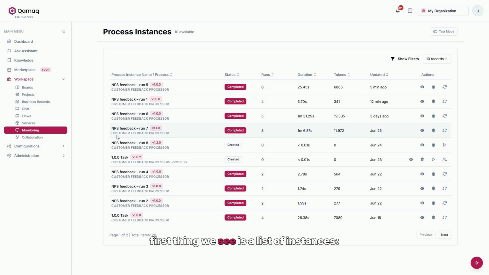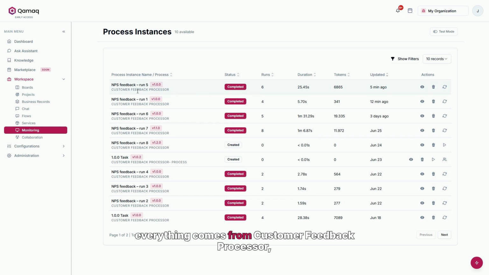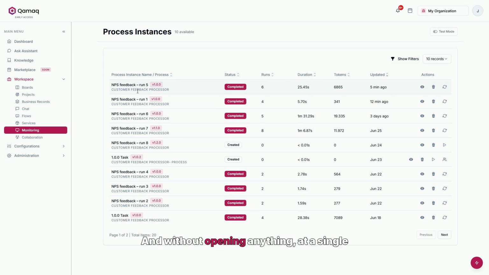The first thing we see is a list of instances. Each row is a run of a process, and below it, the name tells you which process it came from. In our case, everything comes from Customer Feedback Processor, the process we've been building since the first video. And without opening anything, at a single glance, we already know what matters about each run: its status, how many times it was executed, how long it took, how many tokens it consumed, and when it was last updated.